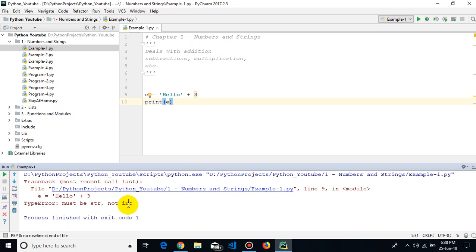So this was all about the first video. We dealt with addition, subtraction, multiplication, division, power. We dealt with variables and the type of variables. We dealt with concatenation. We dealt with multiplication, and we summarized this video with: never add two different data types together. Don't try to jumble them in one single box. Okay, thank you so much.